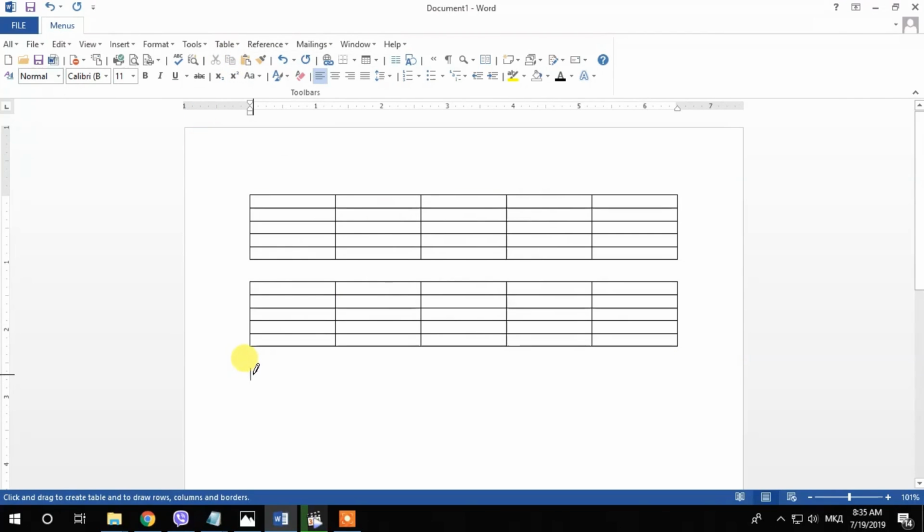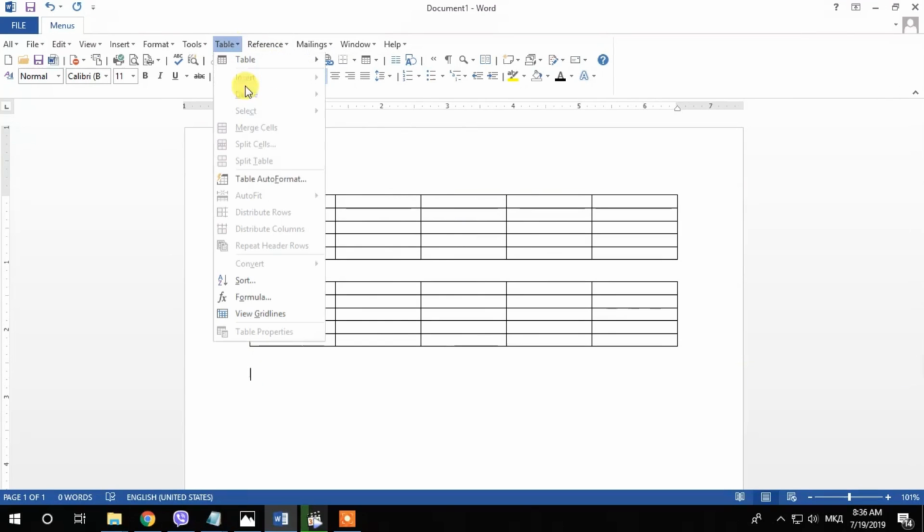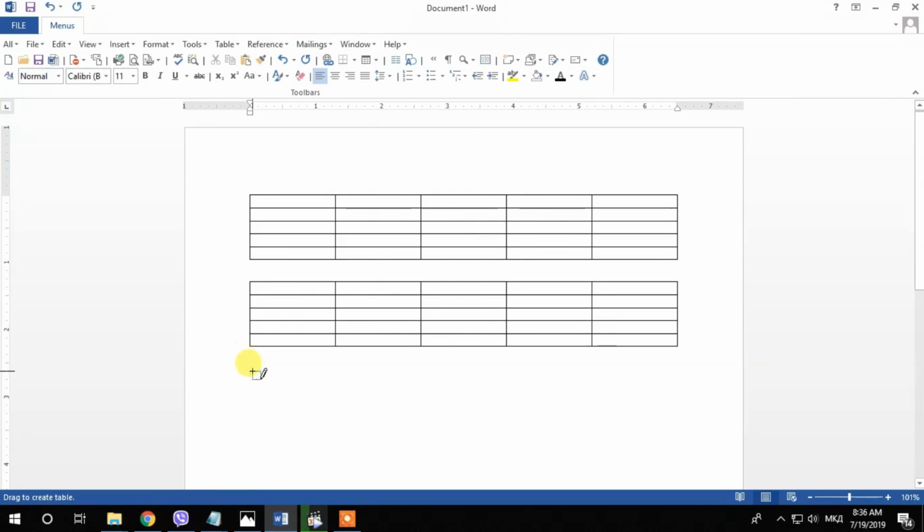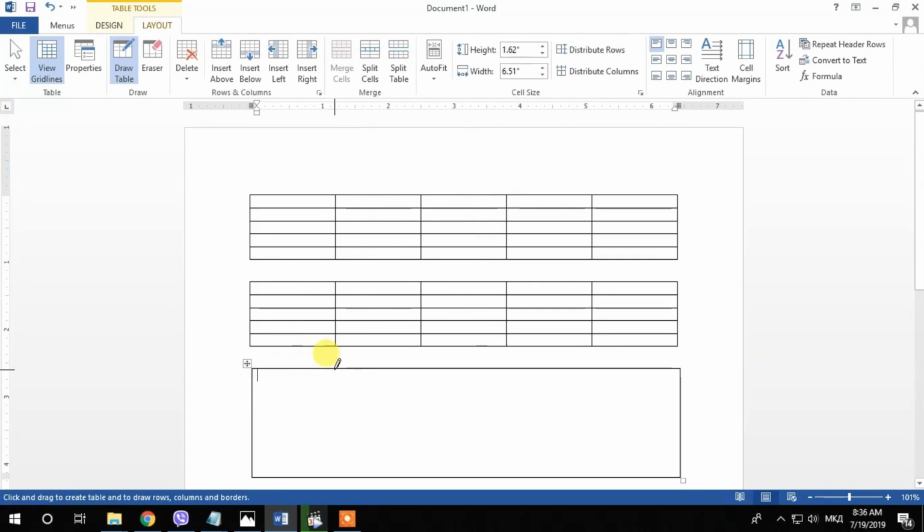Drawing a table. First, go to the text box and position the marker where you want the table to be. From the Insert tab, select the table and then Draw Table. The mouse cursor becomes a pencil. First, outline the outer frame of the table as a rectangle. Then we draw lines for columns and rows.